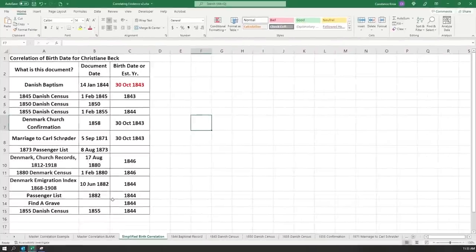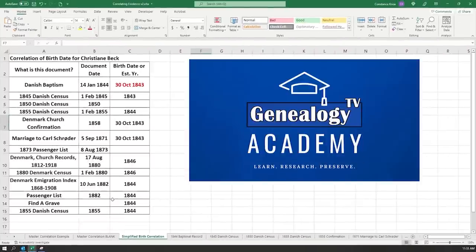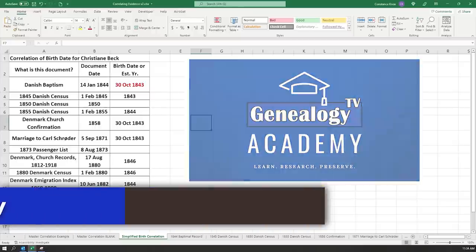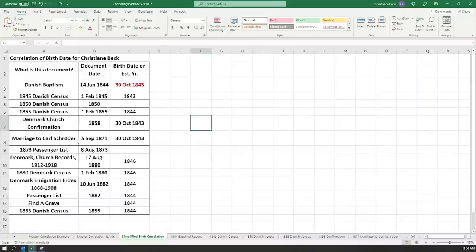This is a very simple version. Now, I used this in one of the Genealogy TV Academy lessons recently, where we did a very deep dive into all of the different correlation of records and how we could do that. We also got into using Excel spreadsheets when we were using pre-1850 census. So if that is something of interest to you, join the Academy. It'll be available there. So this is just a simple version of a correlation of evidence.